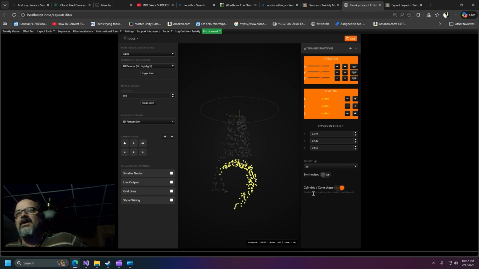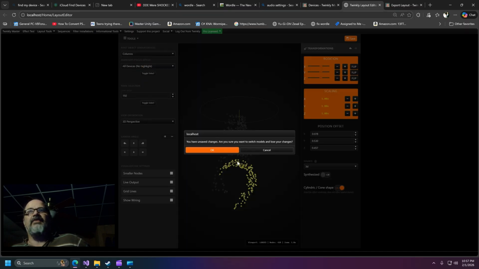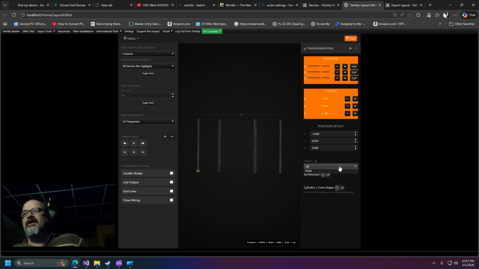All right. So you'll notice cylindrical or cone shape. That's a setting only Twinkly uses. Synthesized means you've never mapped it. It expects it to be a 3D. You can change this to linear or 2D if you want, and it gives you different effects available, right? And that goes for the other ones too. If I wanted to, I could have my 2D model, and I could lie and say it's 3D. And then when I use the mobile app, I will see 3D effects available.